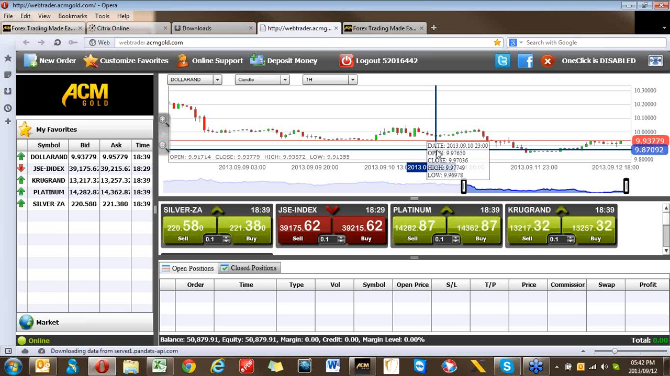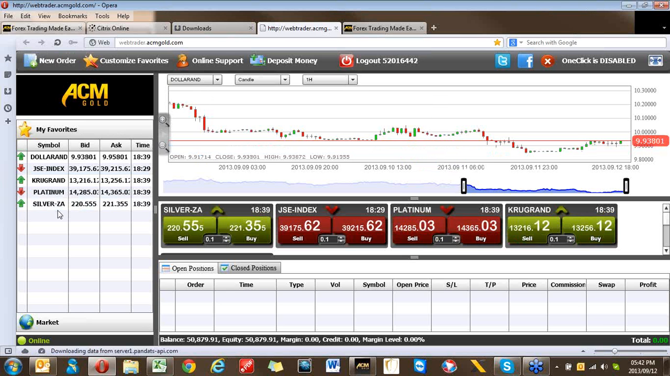Now, let's have a look at this platform, shall we? What makes it so unique? Well, first of all, you'll notice, let's look here, under our market watch, what have we got? We've actually got only 5 pairs that we can trade. We have, number 1, the dollar rand. Number 2, JSE index. Number 3, Kruger Rand. Number 4, my favorite one, platinum. And last but certainly not least, you have silver.